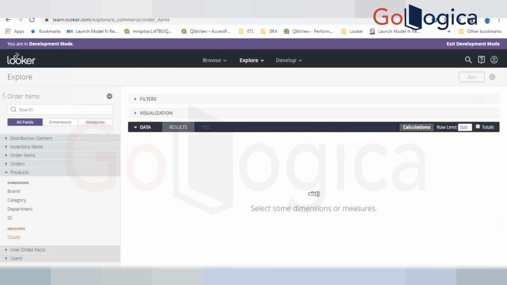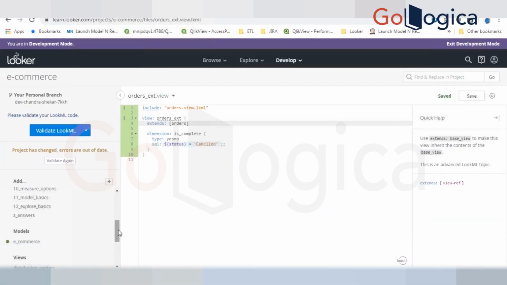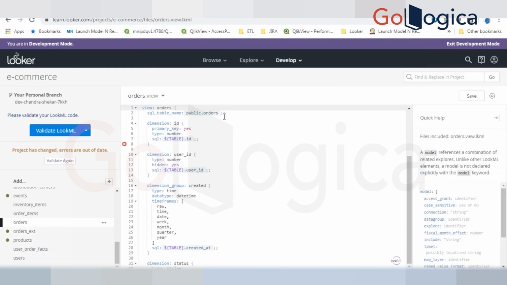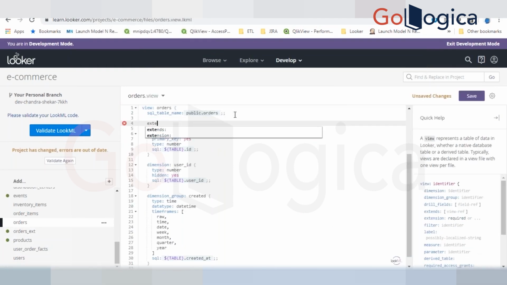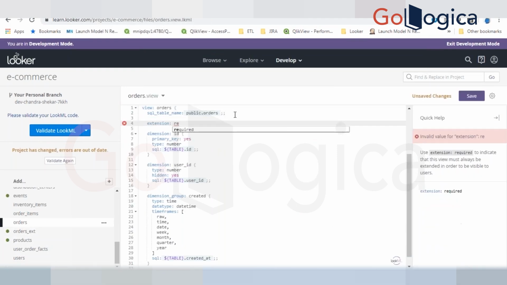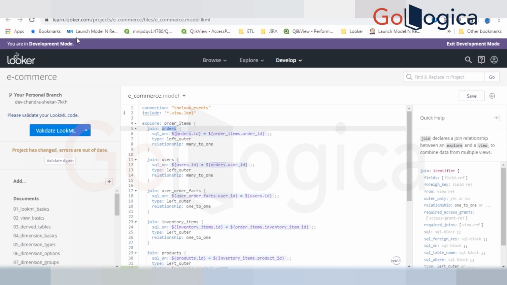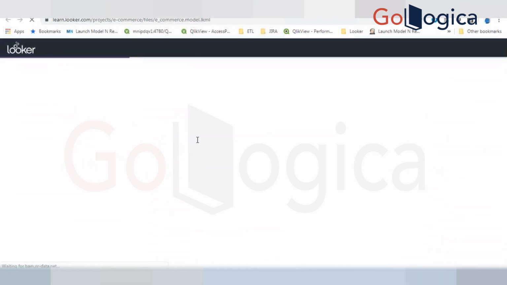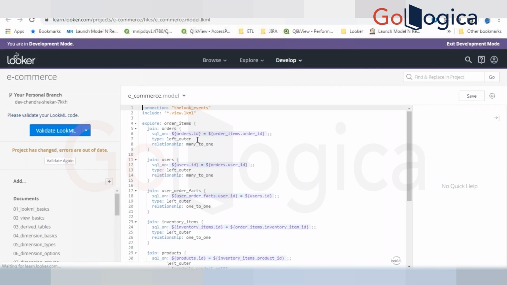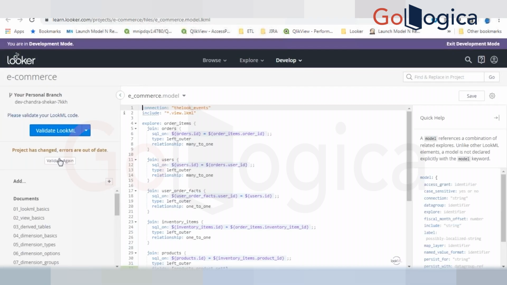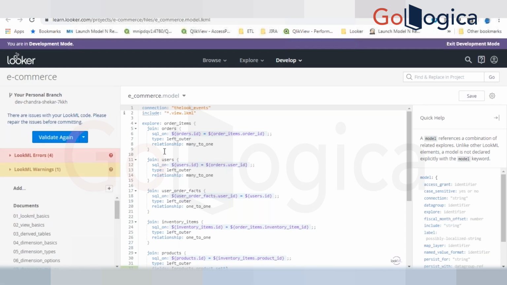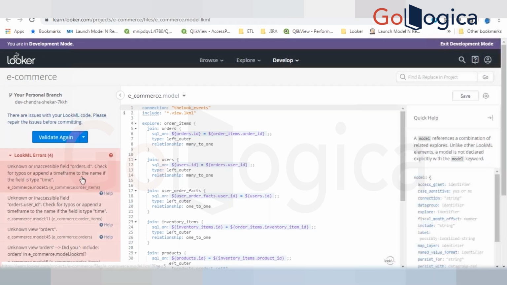This is one more option, extension required. I'm going to orders. If I give extension required, so I'm going back to a model. If I refresh, it should not allow us to use this orders.